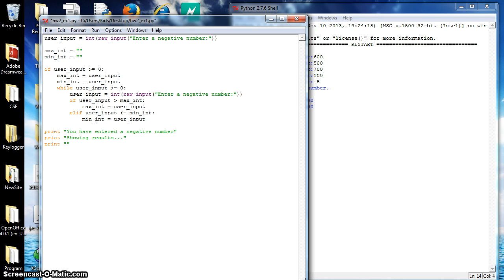Then we'll print the maximum number is, and remember when you're separating a string from an integer, you need to put the comma. I shared this in one of my earlier videos. Make sure you put the comma or it'll crash the program. So you put the maximum number is, and then we get the variable, the max integer, and we'll do the same here. The minimum number is, and then it'll be the minimum integer. Alright, so let's see if this works.